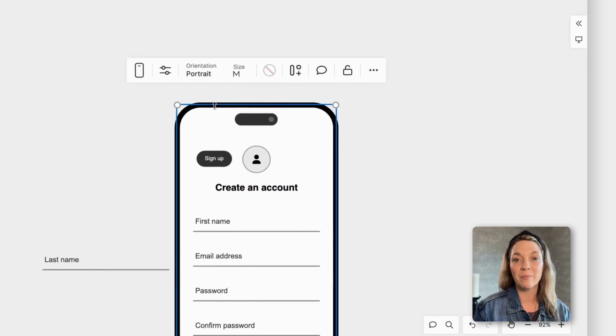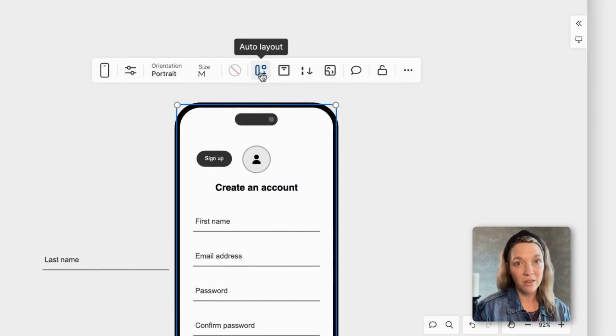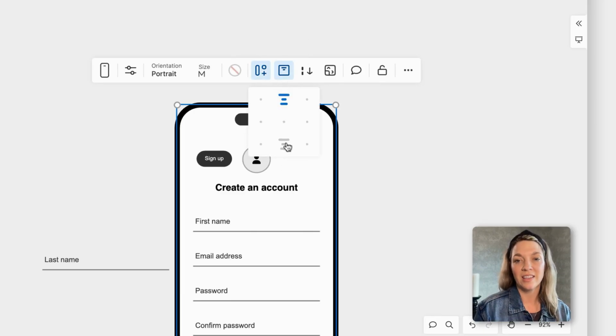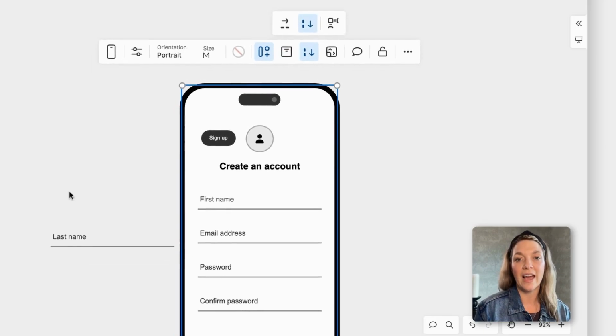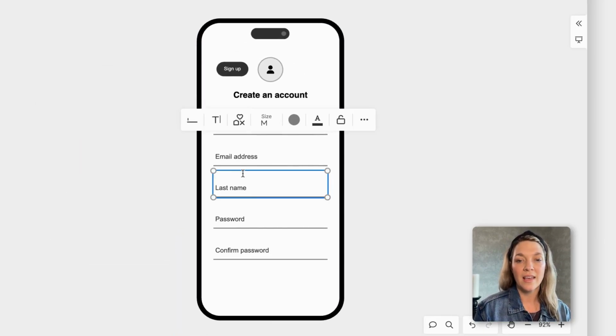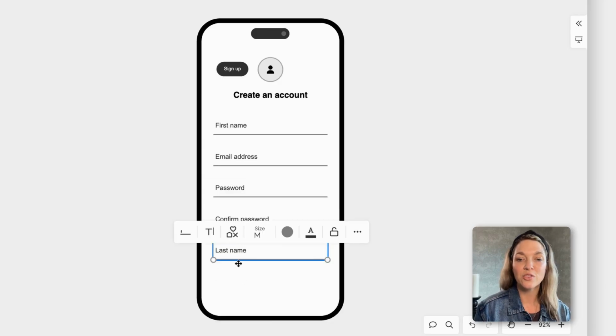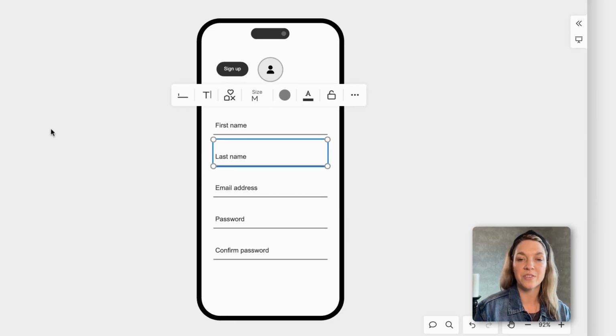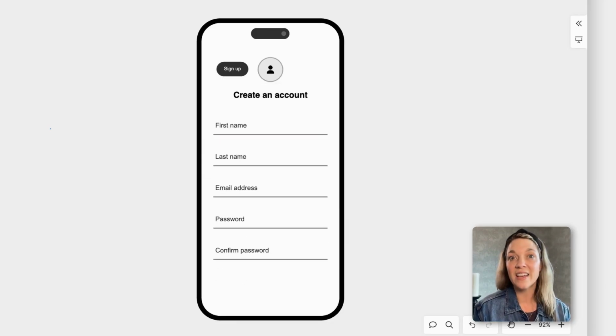I am just going to select my frame, click the new auto layout option in our toolbar, click center alignment and vertical layout, and now it pops right in. It is super simple. I'm going to put it under first name because that makes sense. And that's it. It is so easy to do. It is a small feature, but it is a real time saver.